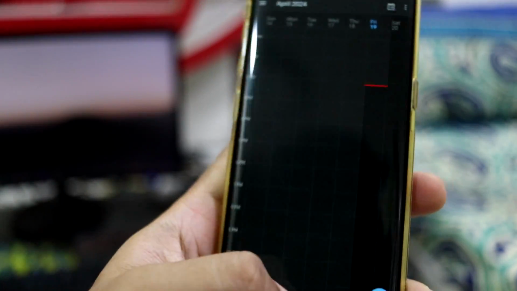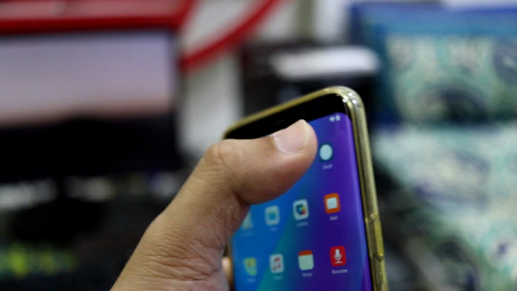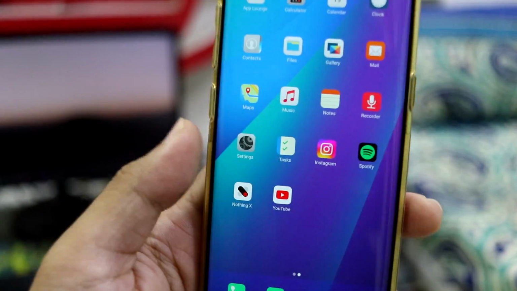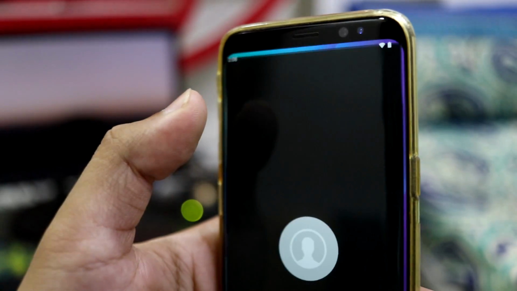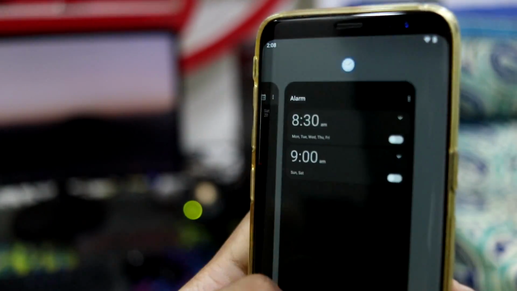This is the calendar, and we have the clock. Yeah, as you can see, Google and AOSP apps are there, but the services are not there.